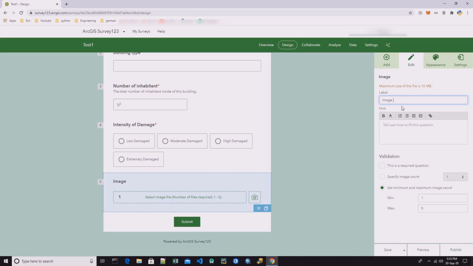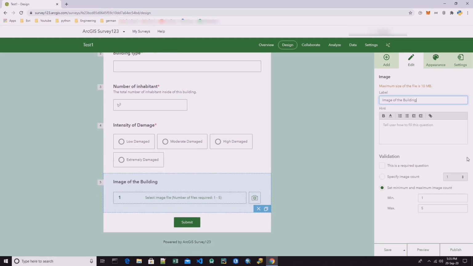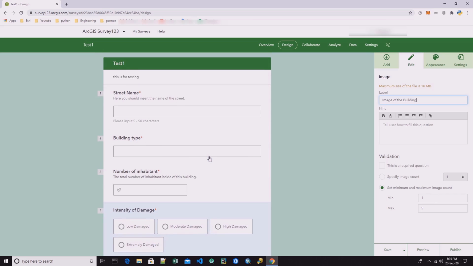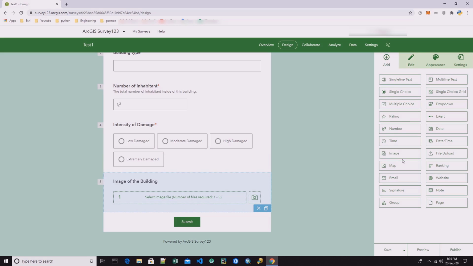And this will be image of building, image of the building. We will not have any hint for this. We are pretty good right now, and the last one that we are gonna add is a map.